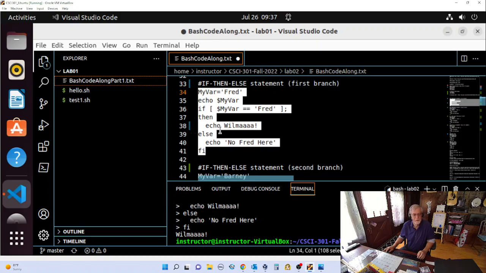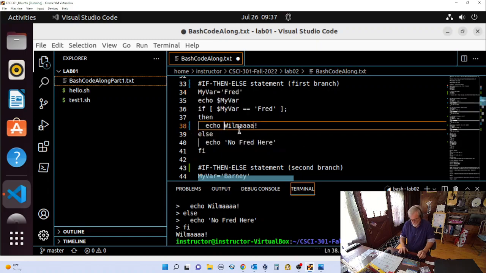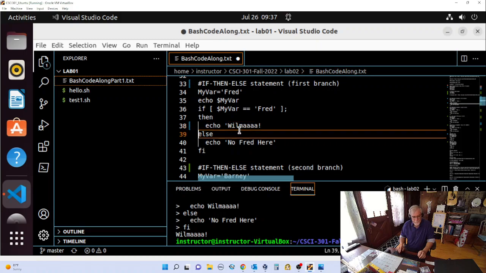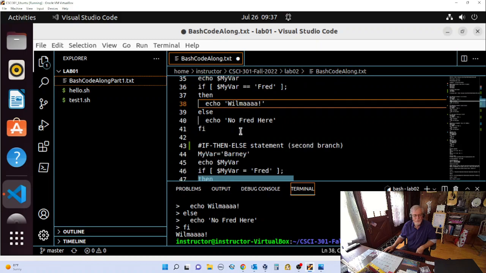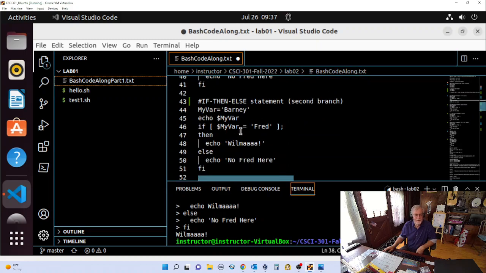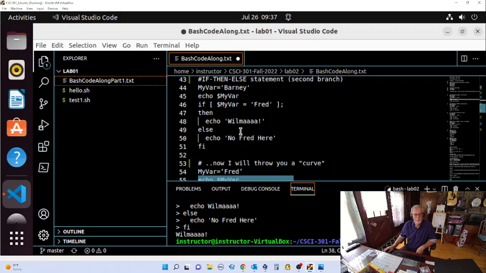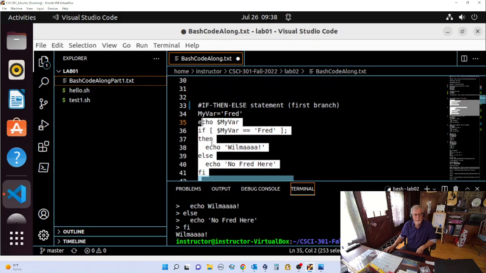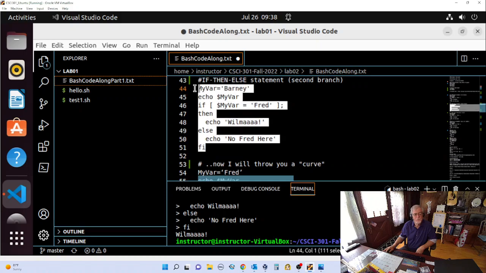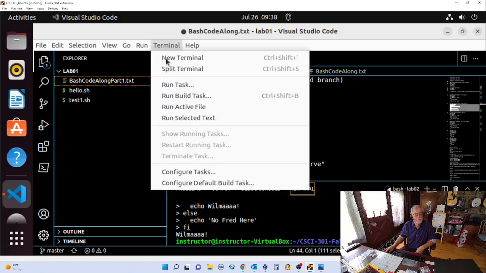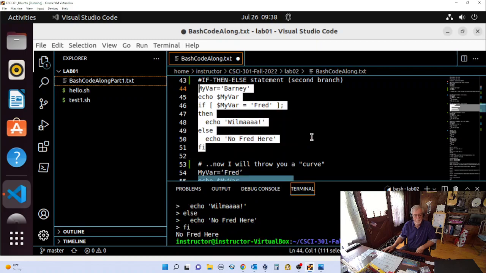Okay, it's behaving itself this morning for some reason. Never mind. It gave me a little bit of a problem earlier. It seems to be okay now. Okay, let's look at the second branch. Barney is not Fred, so I expect it to say no Fred here. Okay, and it says no Fred here as expected.